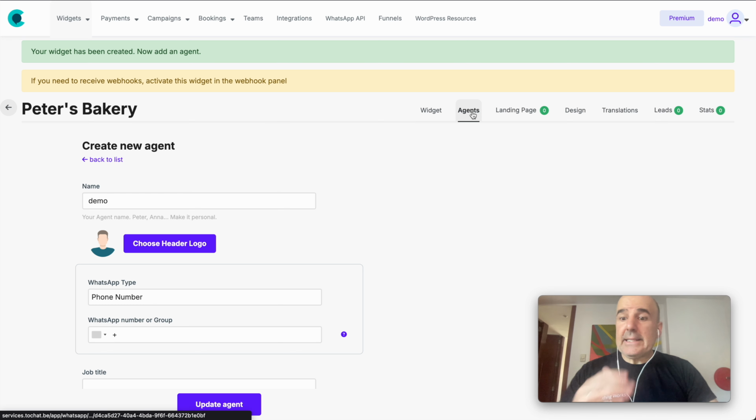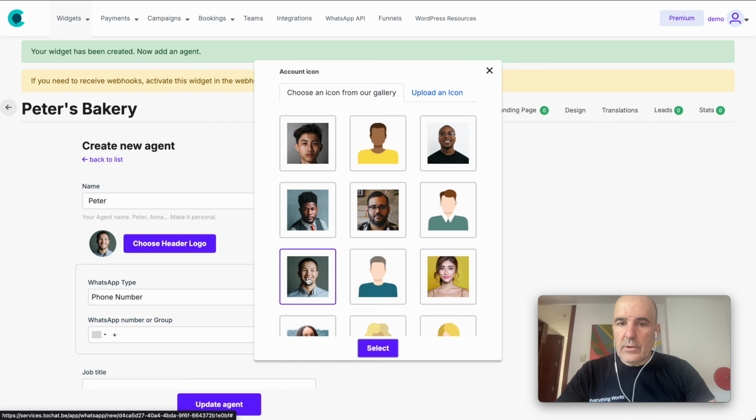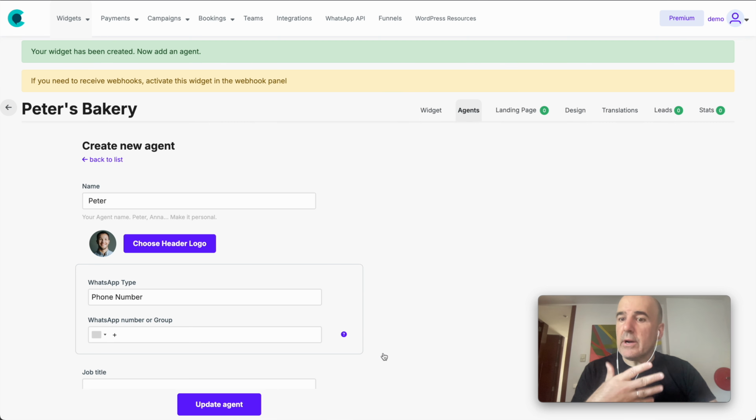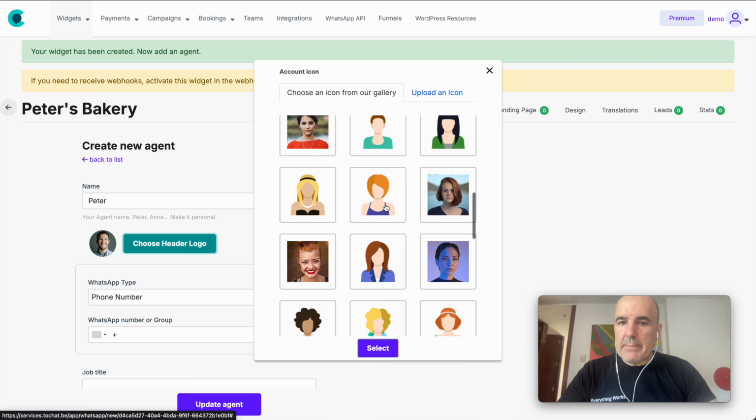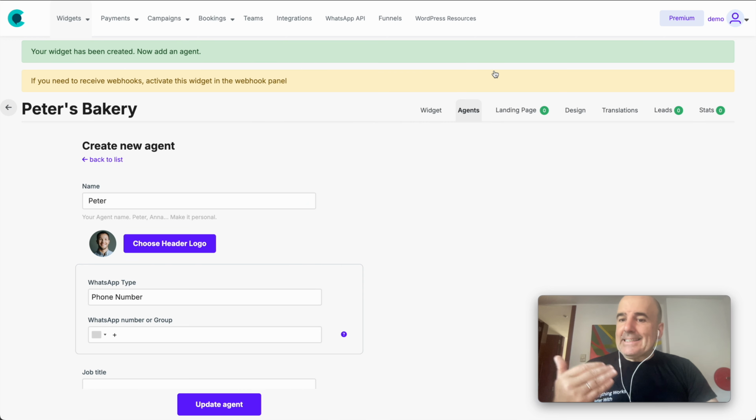So the agent, what is the agent? The agent is the person who is going to receive the messages. So let's call this Peter. We can add a photo if we want, or we can upload our own photo. The same, we have done some templates for you, so you can choose one from here. We want to make it as easy as possible for you to start working with us.